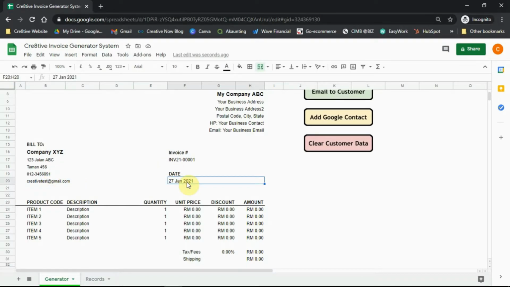The date will mostly be today, or you can change the date to any date that you wish to put. And for the invoice number, you can customize it as long as you like. Some companies have a prefix on their invoice number, and some of them just have the numbering. So this one will be according to your company's requirement.